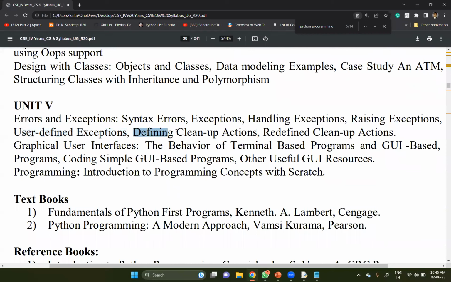Then defining cleaning up actions will be taken by me in the afternoon, probably in the evening as well. In the evening, I'd like to finish off this errors and exceptions topic by today itself. So tomorrow I shall start the graphical user interface. Therefore, today in the evening, I shall complete these two as well. Okay.